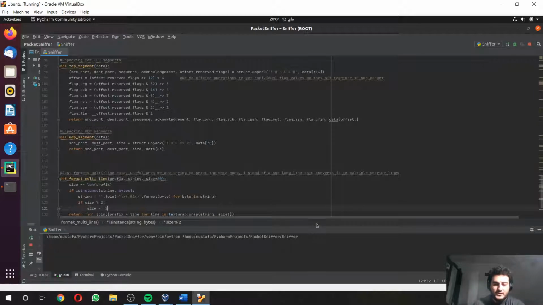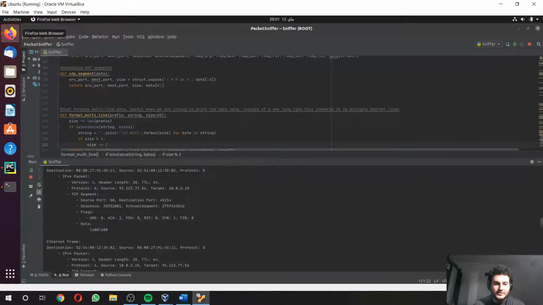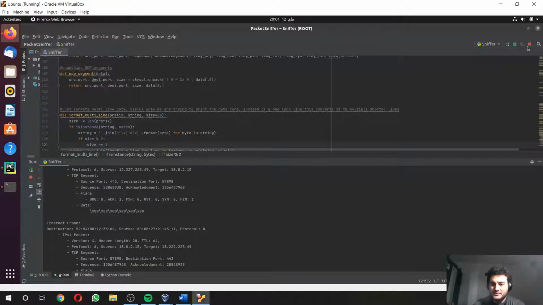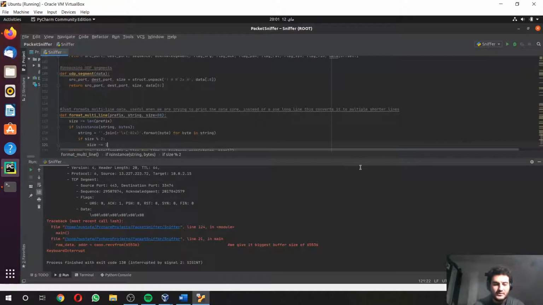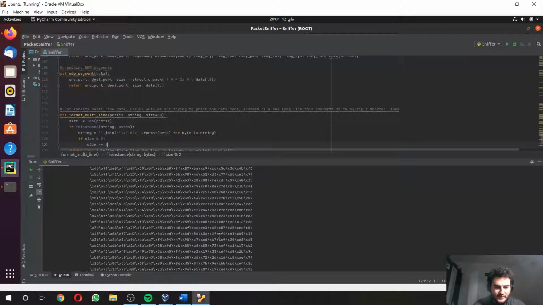Let's try to do that. And to capture some packets, let's open up Firefox. I'm running Linux on a VirtualBox, so it takes a while. And we started getting some packets. Let's stop it. And that's what the format looks like.